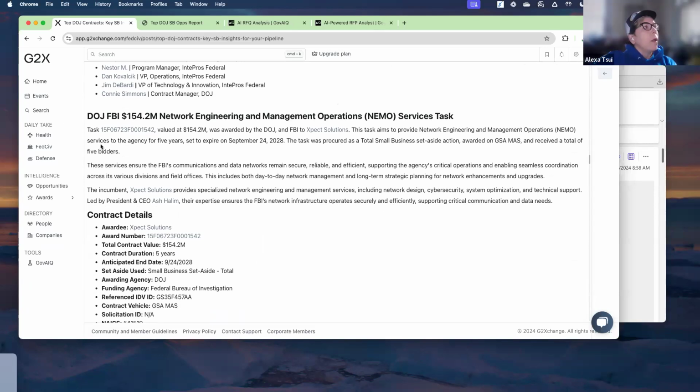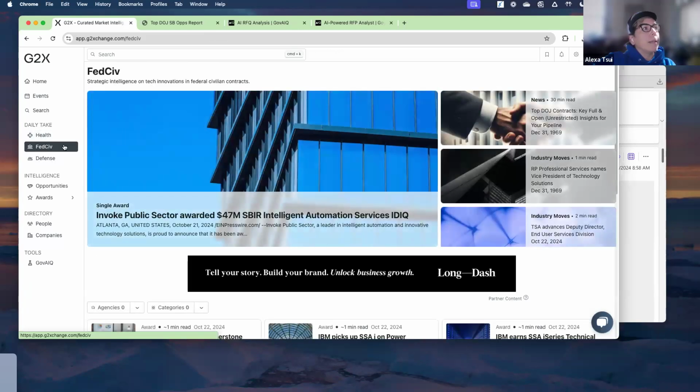Excellent, wonderful. Well, with that being said, then I'm going to pop over into some of our verticals. So you can see that we have health, FedCiv, and DoD. I'm going to talk a little bit about FedCiv. I do have to say, I'm going to WikiLeak one thing.